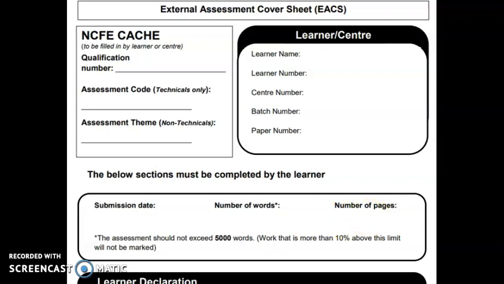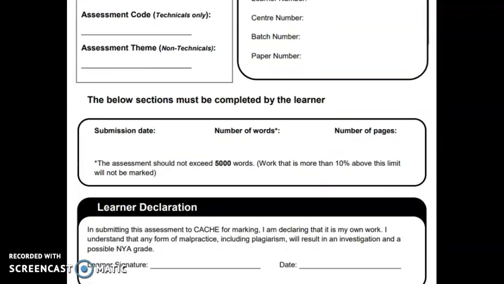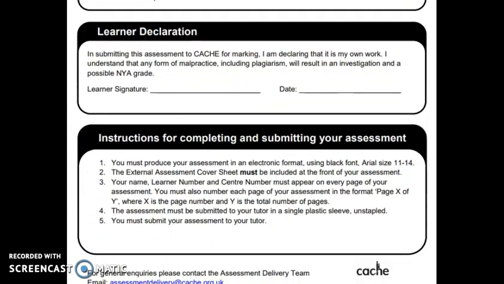You'll find a number of features also to follow. This means that you will need to ensure that you will have your learner signature and the date of submission. What is really important is you see the instructions for completing and submitting your assignment. It says you must produce your assessment in the electronic format using black font, Arial size 11 to 14. This means that your work needs to be in Arial 11 to 14. Let's show you what that means.